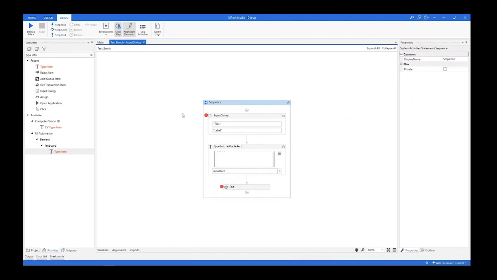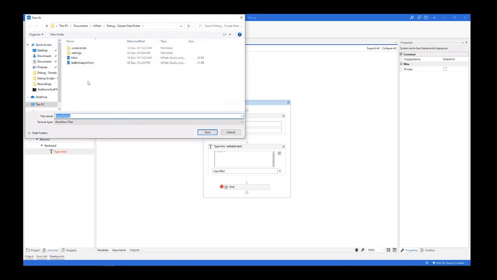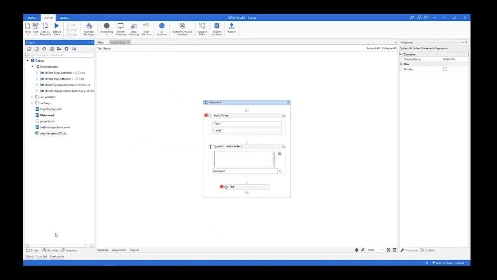Keep in mind that the test bench is temporary. As mentioned earlier, if you close the tab without saving, you'll lose the workflow. To save the workflow, go to the Design tab above the ribbon menu and click Save. Save as, enter a name, and click Save.